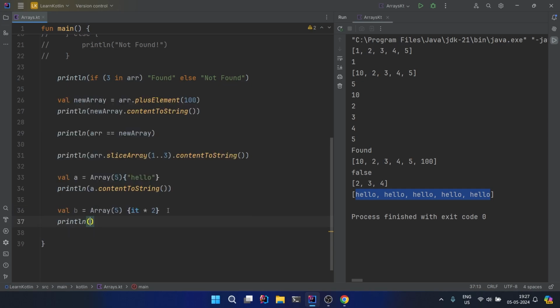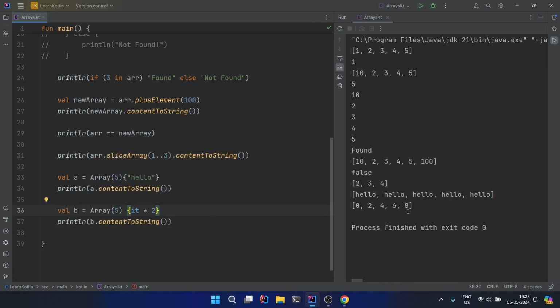So if you print it here, b dot contentToString, and if I print this array, you will get 0, 2, 4, 6, 8. Okay, so you can provide your own logic based on how you want to manipulate it. You can use the index value, or whatever you want to do, but you can construct the array with your own logic. That is the whole point behind this. Okay, so these were various things.